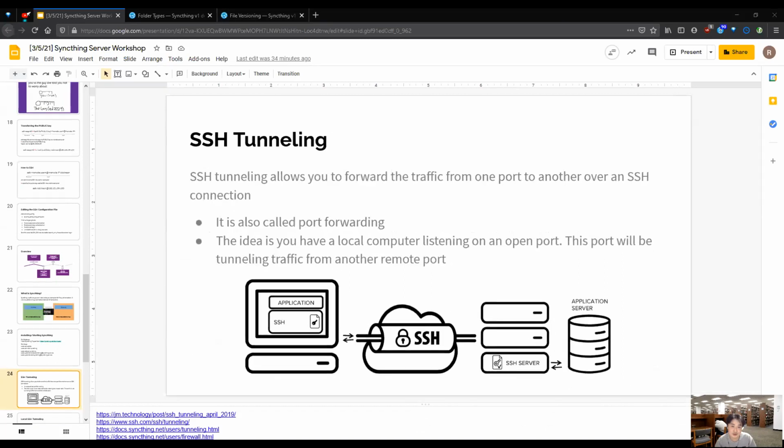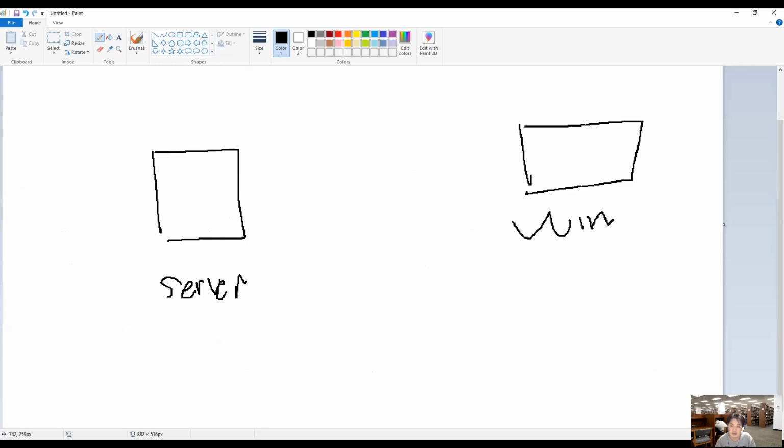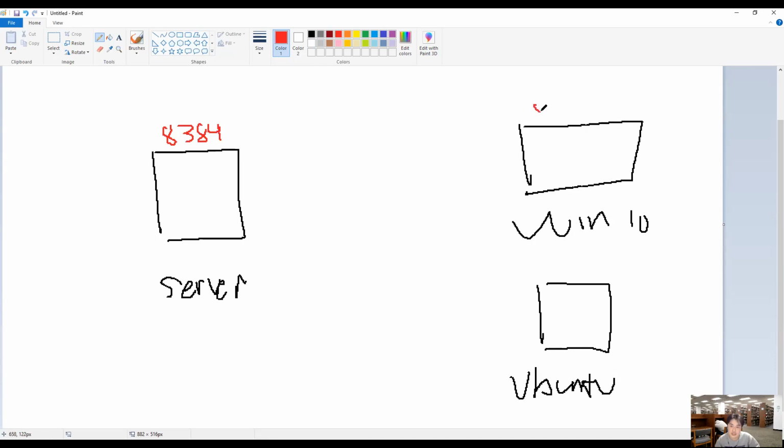So I'm going to go back to Paint one more time, and hopefully this explains everything. We have three devices on VMware right now. We have our server, Windows, and Ubuntu. All of these devices are running Syncthing on its default port 8384. And like I just showed you, on both Ubuntu desktop and Windows 10 desktop, you could access it.